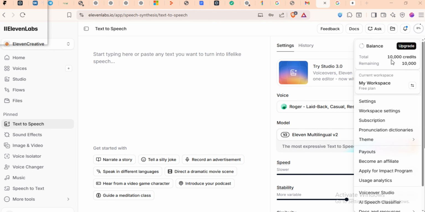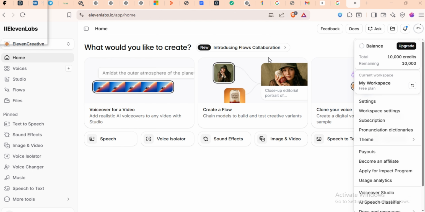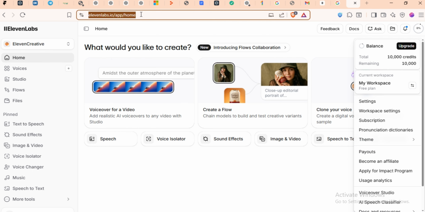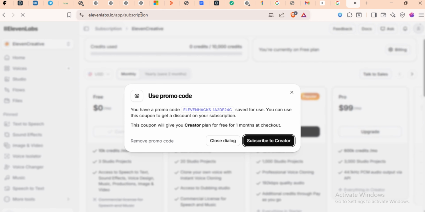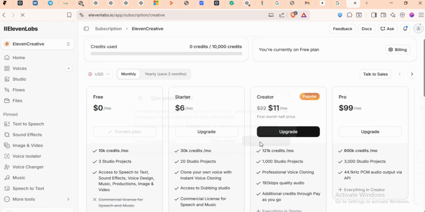balance of 10,000 credits. And now I will activate the creator plan on this account. Okay, I enter my coupon here. So after entering the coupon, you can see there is the subscription option, and I need to click on subscribe to creator plan.